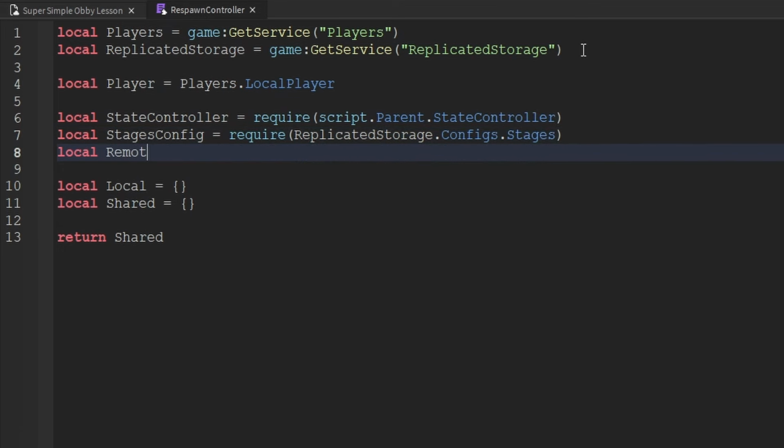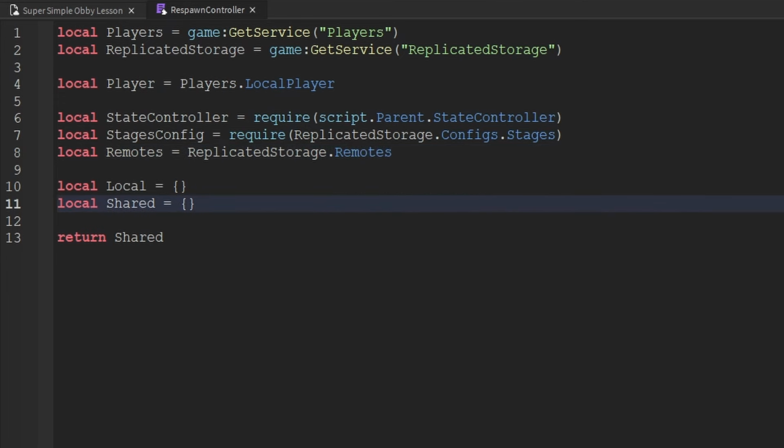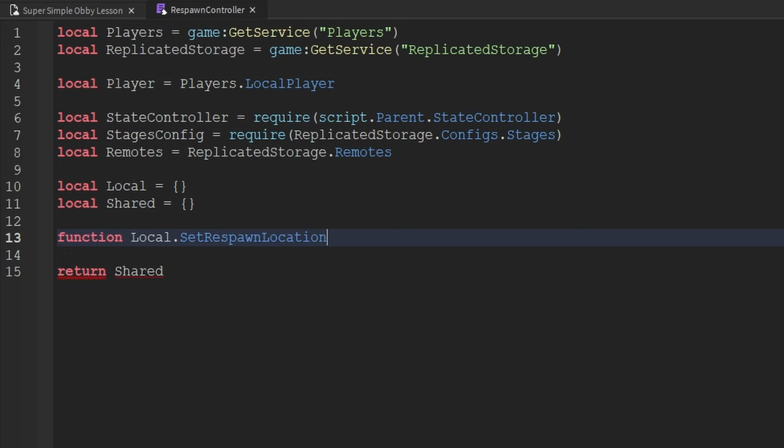Then finally, we want to create a variable for the remotes folder, which is inside of the replicated storage, just like that. Now that we've gotten all those variables created, the first thing that we're going to do is create a function. So we're going to say function, and this is going to be part of the local table, and it's going to be called set respawn location, and it's not going to have any parameters.